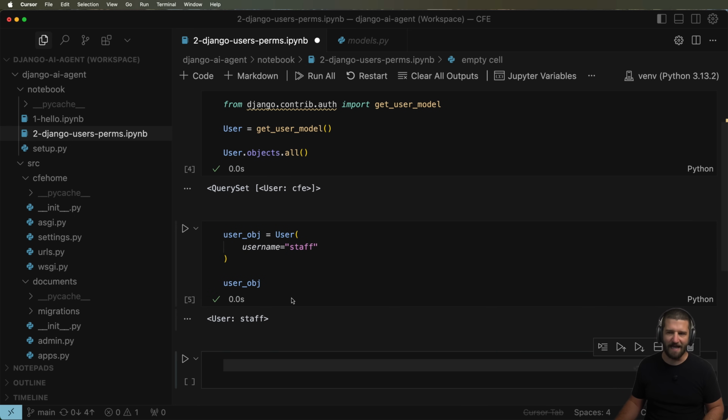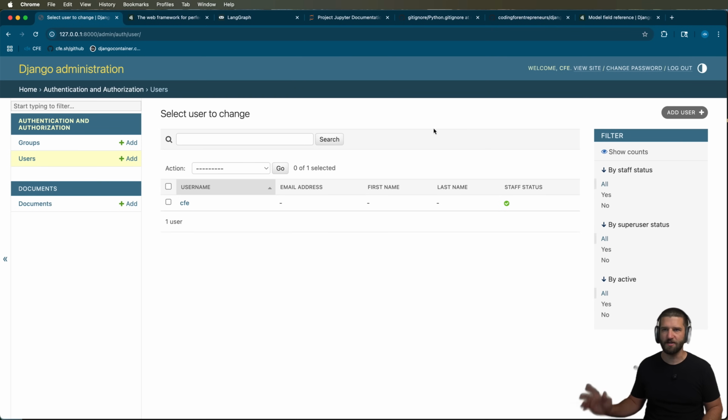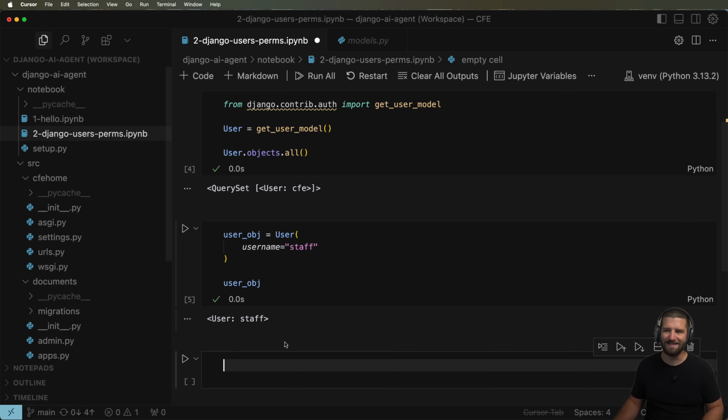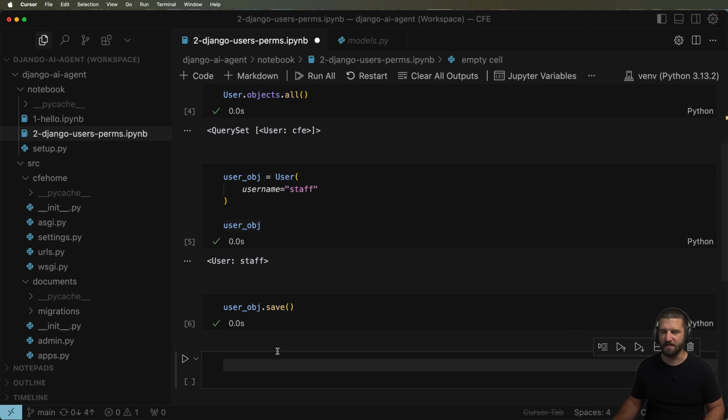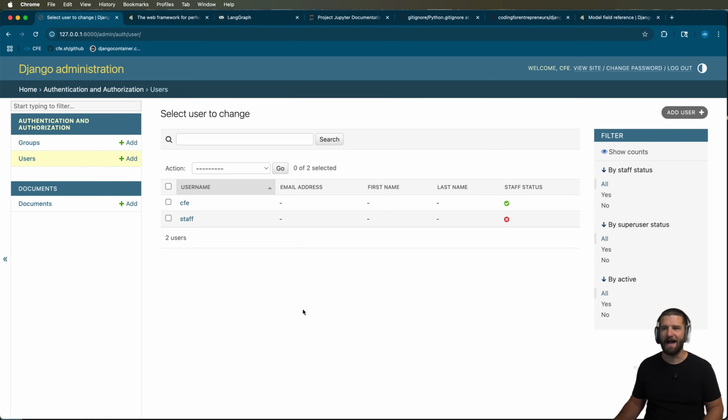But this one is not in the actual database yet. It is an instance of the user class, but it's not in the database, which we can test by going back into the Django admin, into the users. We see that it's not in there. So if I actually do user object.save and hit parentheses and then shift enter, then I refresh in here, I now see that that user has been stored.